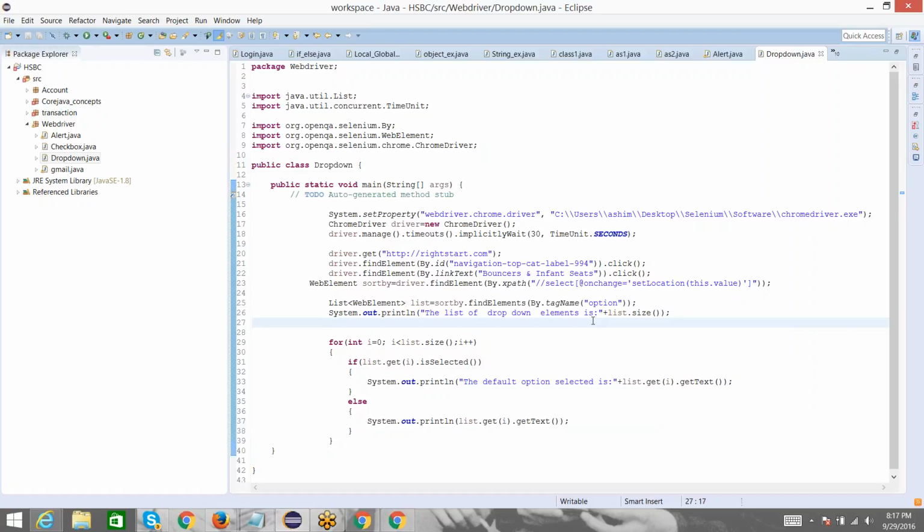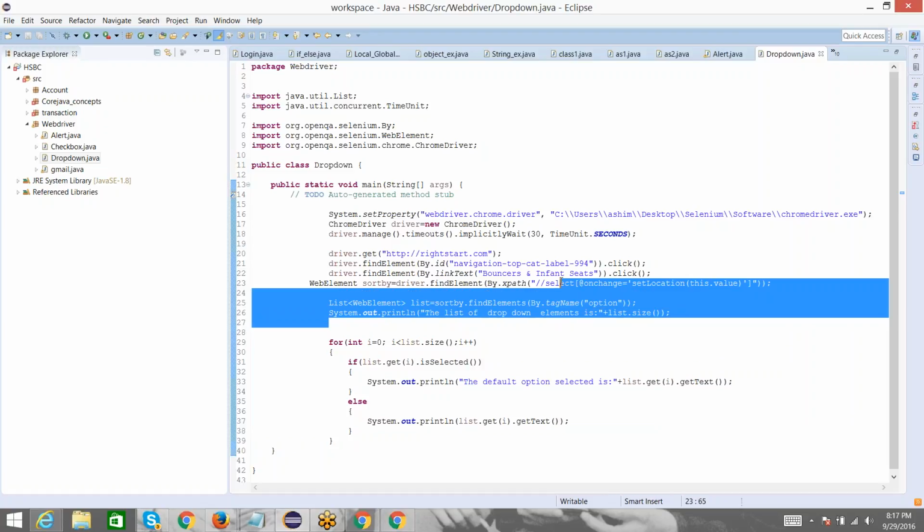Just try up to this one also. Just display the size of the links. After that, I will explain how to get the text belonging to each and every link. If you are able to do it, you can do it. Otherwise, in tomorrow's session, I will explain how the workflow process works.